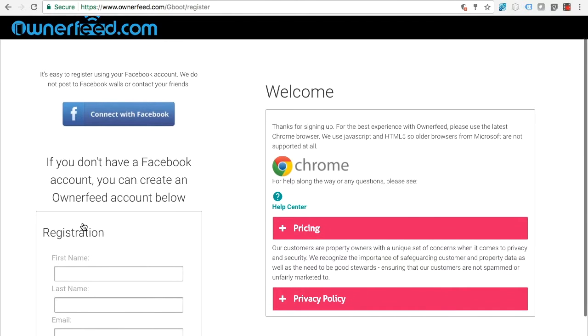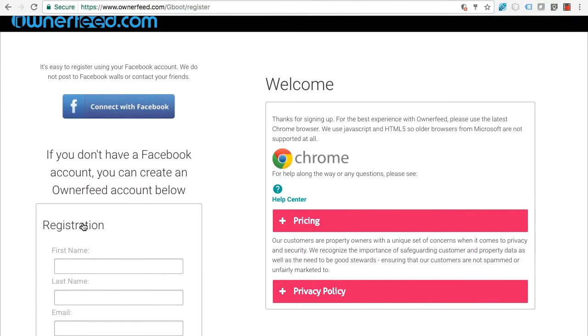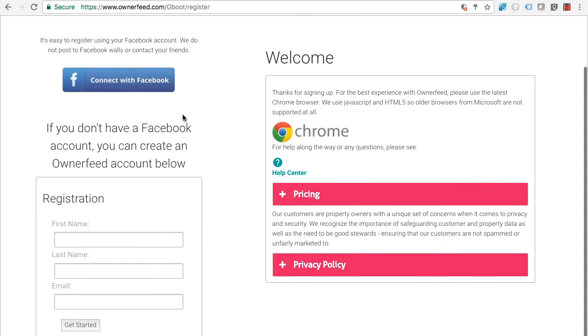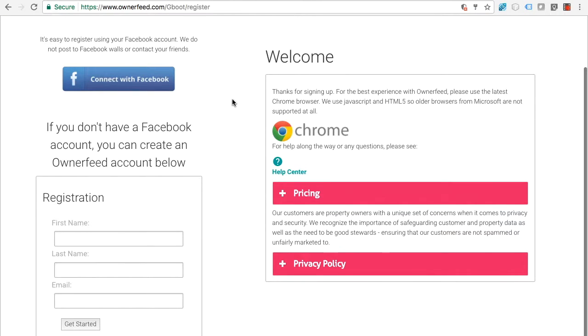Now, here, a couple of things. One is you can always just connect with Facebook, and we don't share on your Facebook page or anything like that. Essentially, what we do is we get your email, and if you change your password on Facebook, then it changes it here, and it just keeps it in sync. We certainly don't promote on your Facebook page, and so that's the easiest way to do it.